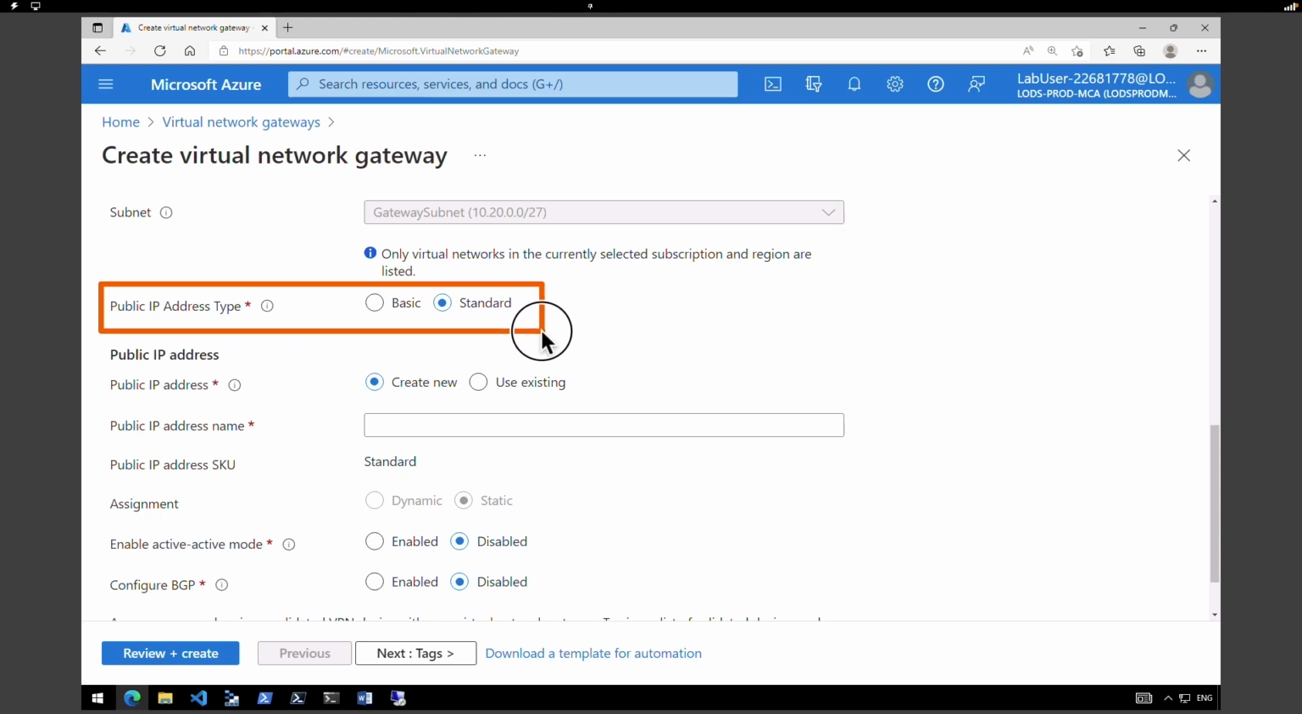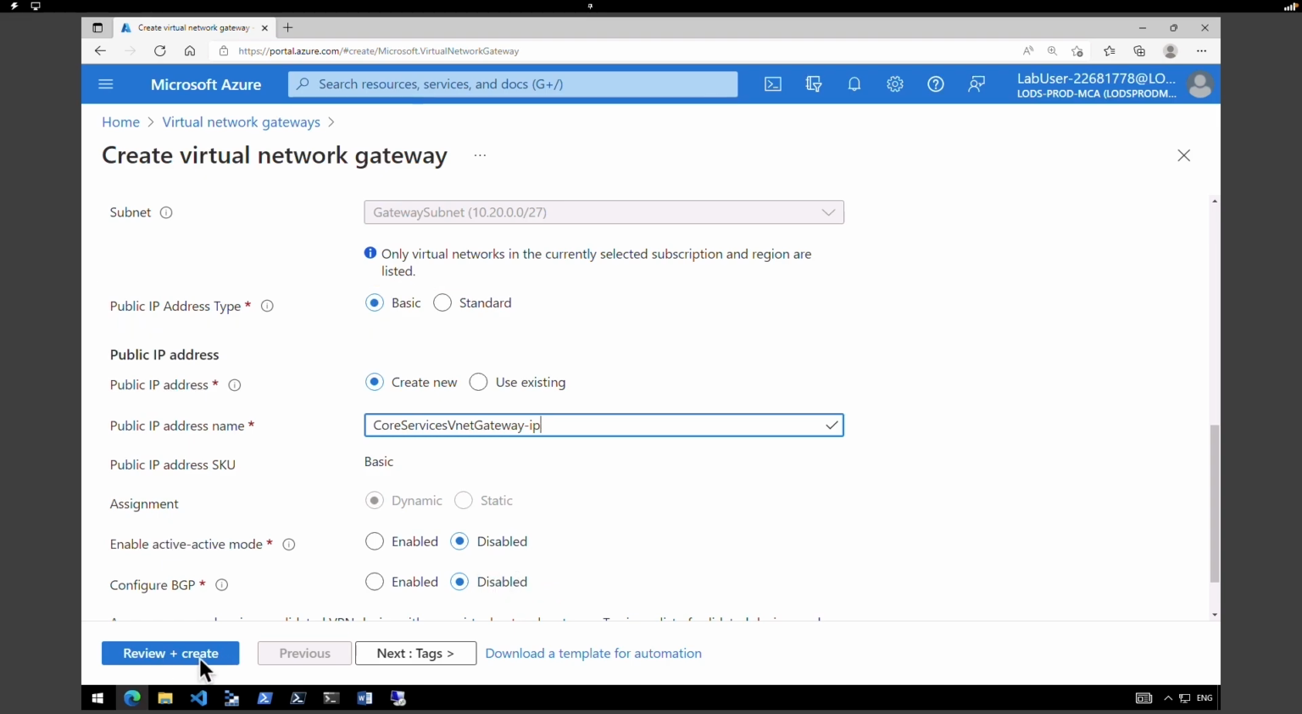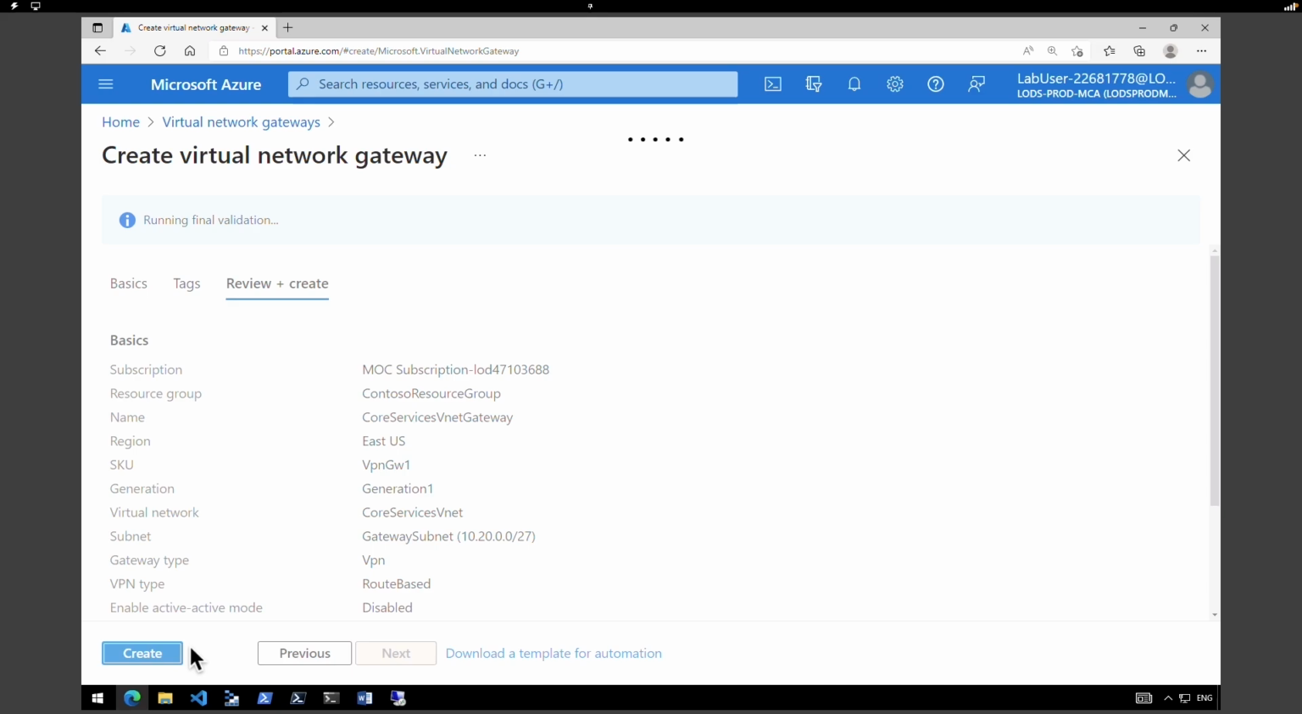Under the public IP address type, I'm going to keep it basic. And under public IP address, click on create new and give a name for your public IP address. So I'm going to call it core services gateway IP, so I know that this IP belongs to the gateway public IP address. I'm going to keep the rest of the values as default, like enable active mode, and BGP also I'm going to keep default, which is disabled. So now I can go ahead and create. It's going to go through a validation and we're going to click on create.